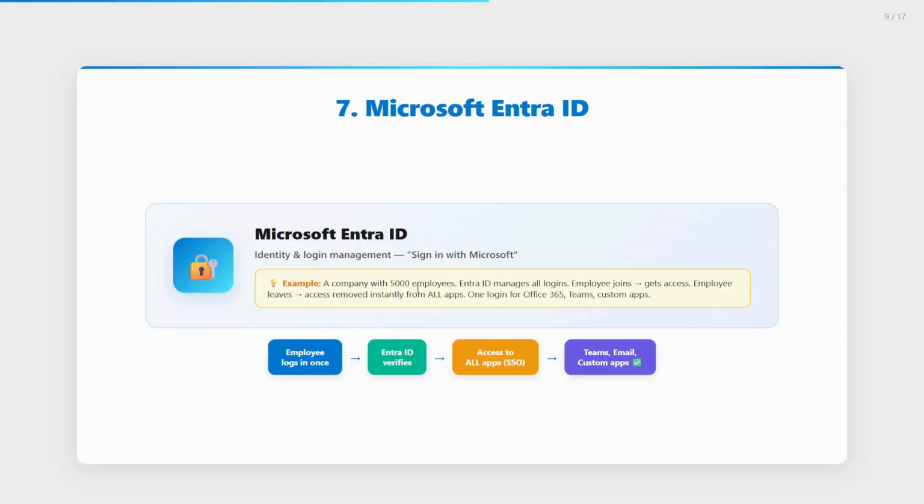For example, suppose a company has 5,000 employees. When a new employee joins, they will create an account in Entra ID. They get access to email, Teams, SharePoint, and your custom application, all with one login, right? And when they leave the company, you disable their account. So instantly he or she will not access anything, whether it's email or files, all gone in one click, right? This is called single sign-on also. So log in once, access everything, no need to remember 20 different passwords.